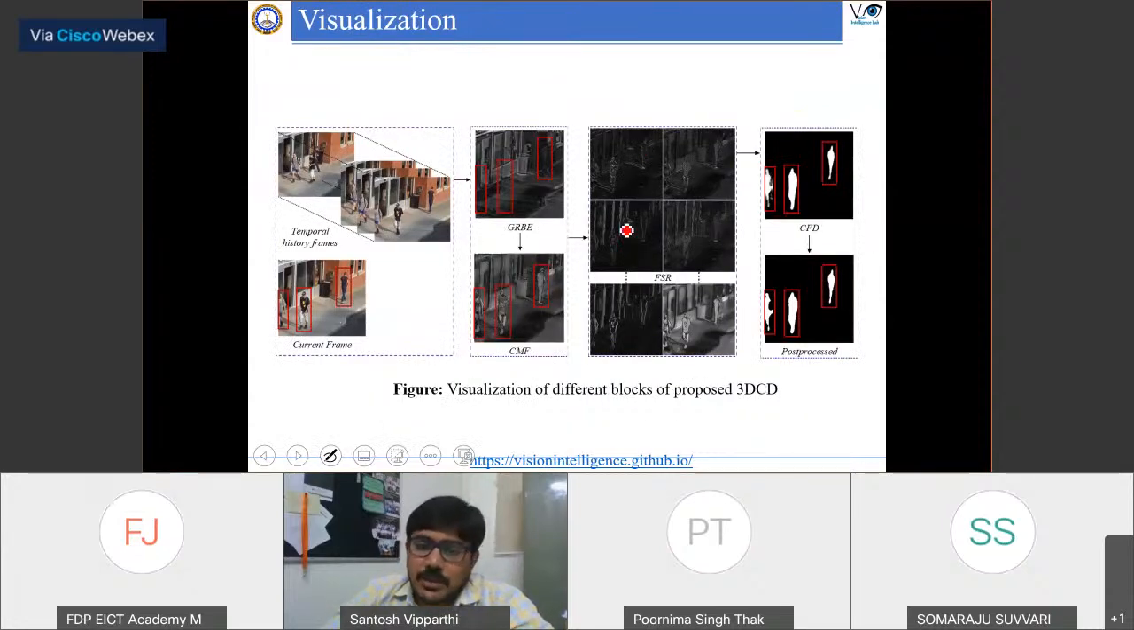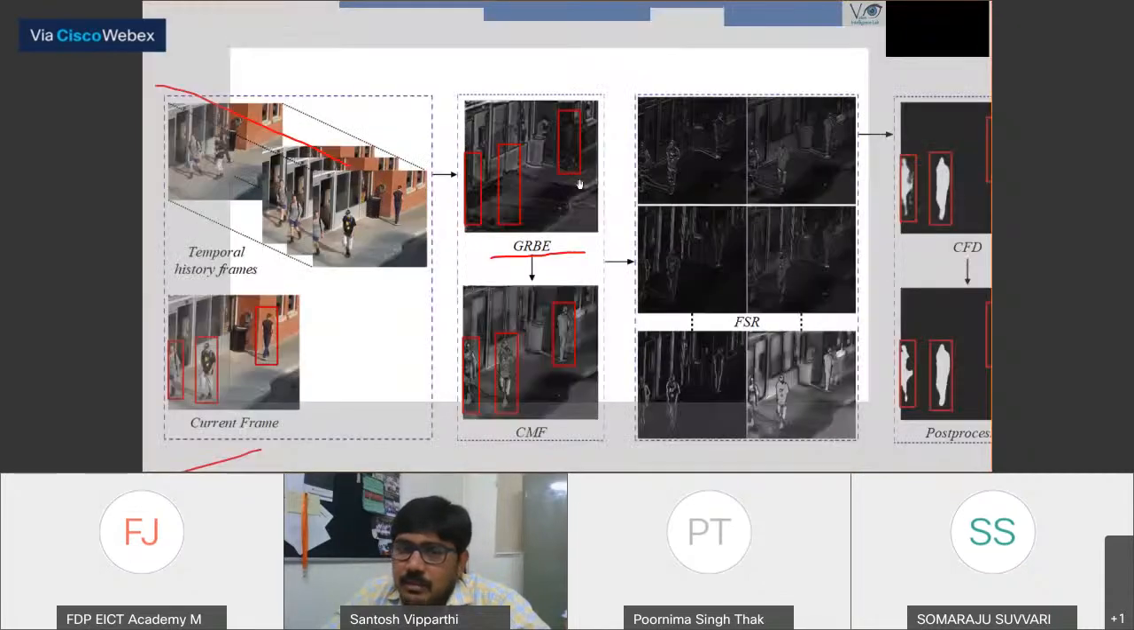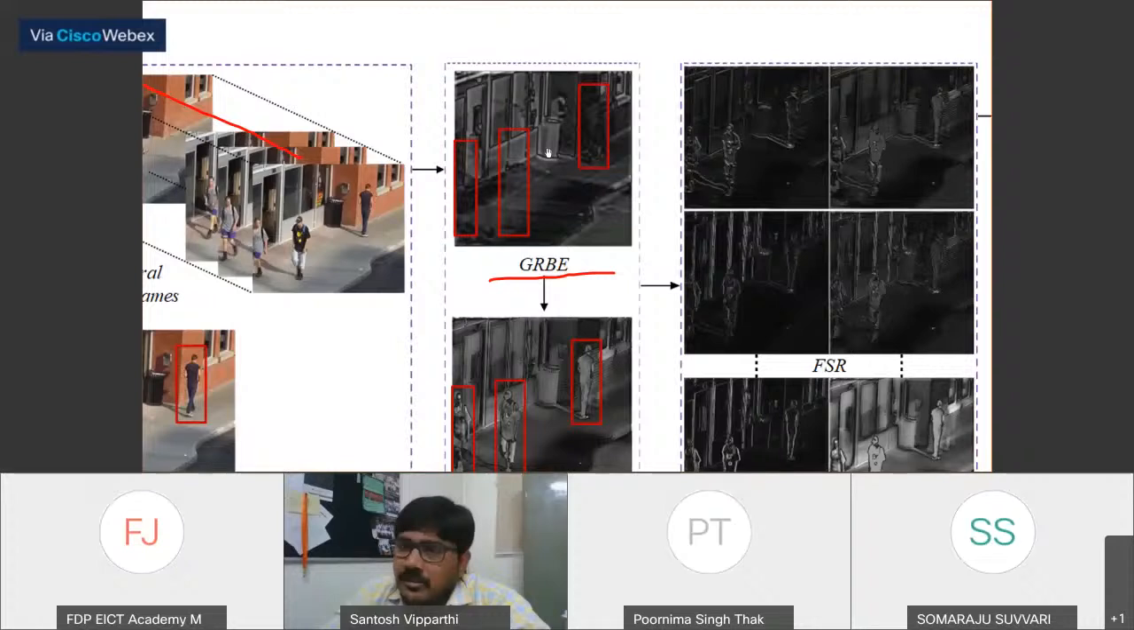This is a visualization of the different blocks in the proposed network. In the GRBE block, you can see this is a temporal history frame, this is a current frame, and there are the objects, right? In the GRBE blocks you can see that only the background information is there, the foreground information is not there. This is what we need, right? So we have learned the background. It is not about feeding the background to support the network to learn it. The network itself learns the background.